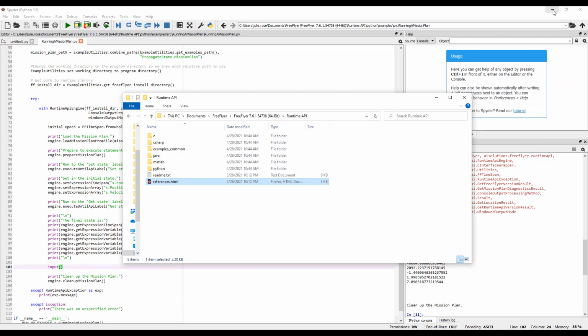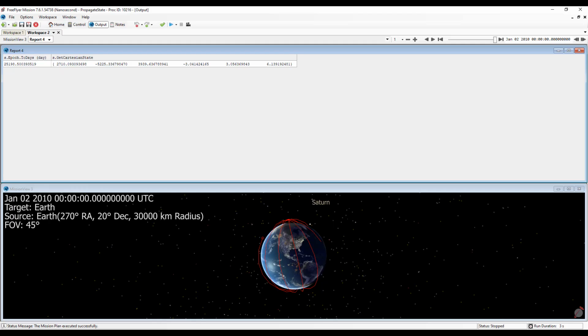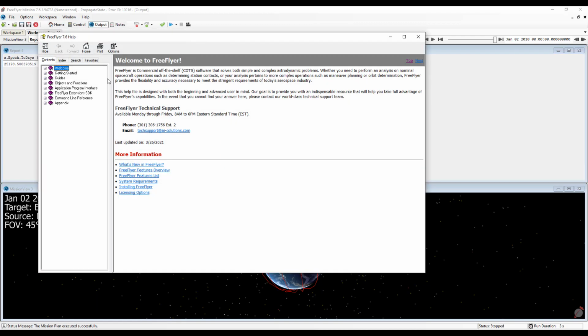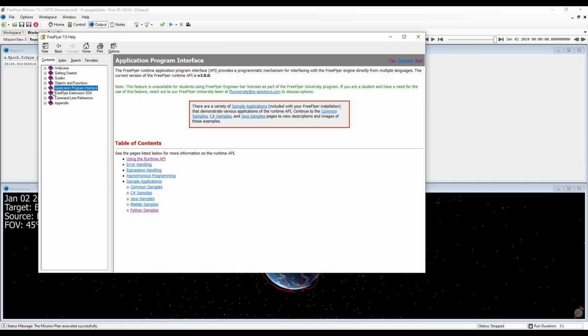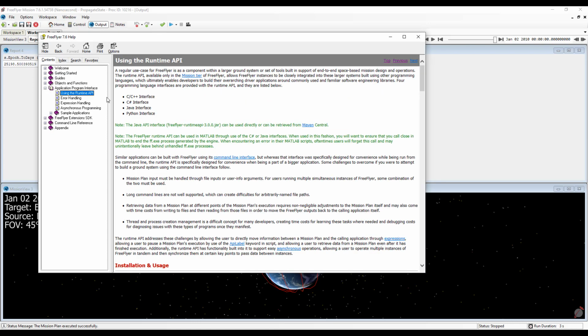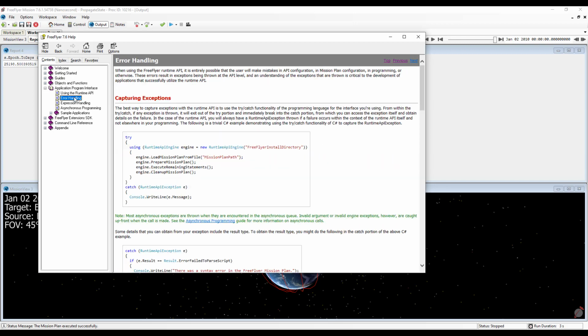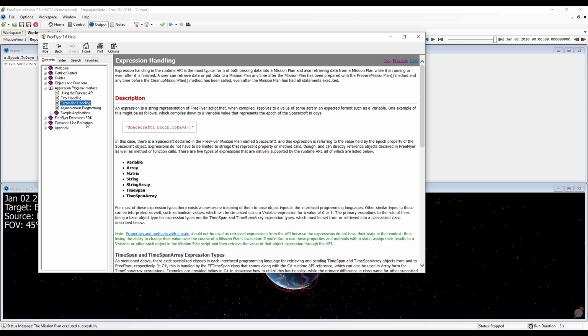You can also find a lot more information in the FreeFlyer help file. So if I jump back to FreeFlyer and open up the help file, the application program interface section of our help file includes descriptions of the Runtime API, different examples for things like error handling, different types of expressions, discussions of asynchronous programming, and some more advanced concepts. And it also includes descriptions of all of the different sample applications that are included.